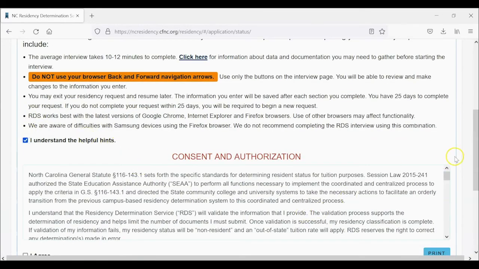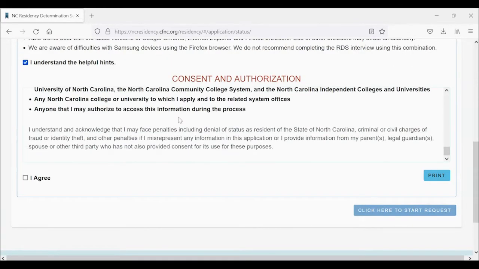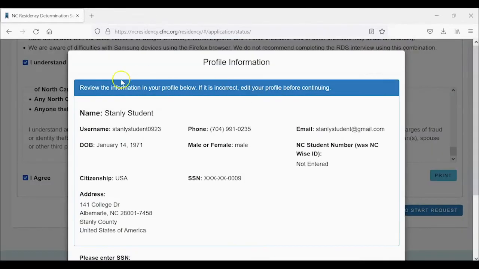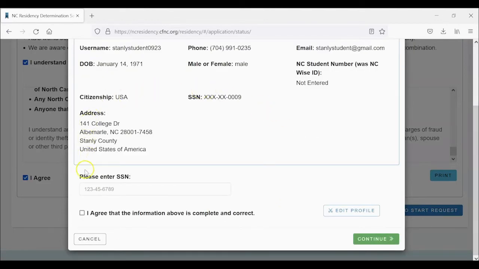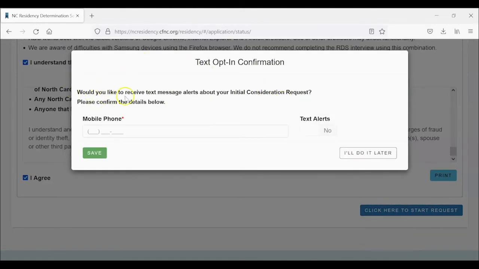You will need to provide consent and authorization. Pop-up windows will show you the information that is already entered and will require you to confirm it. You can also receive text alerts about your determined residency.